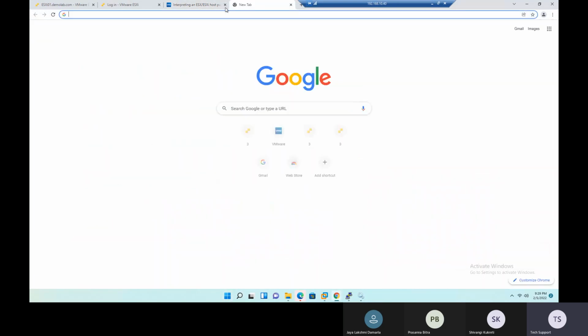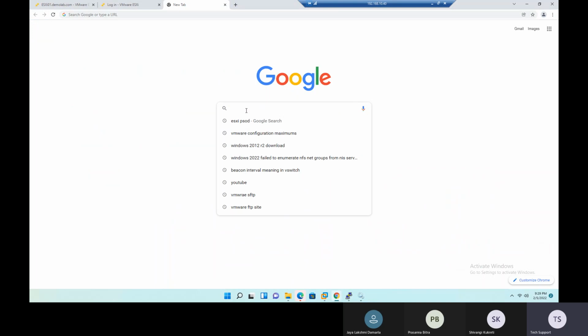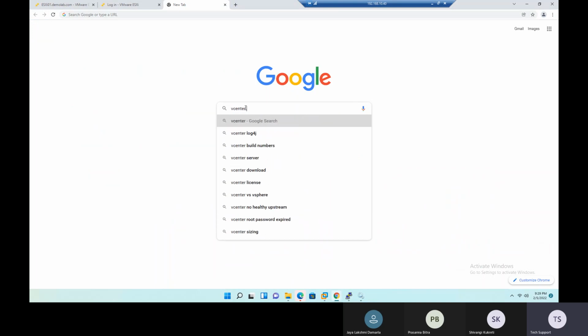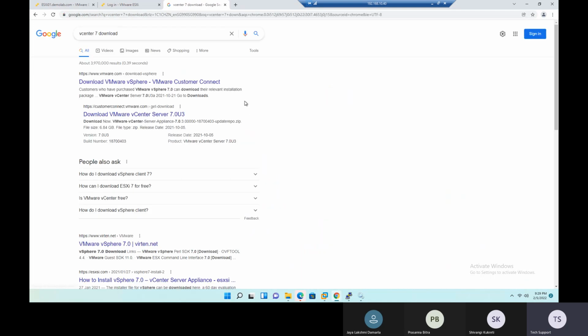So how to download the appliance? Just go to the VMware website only. You can type in Google, vCenter 7 download. When you type vCenter 7 download in Google, you will find the first link. Always use only the official articles. Don't go for third party download links. So use the VMware website to download.